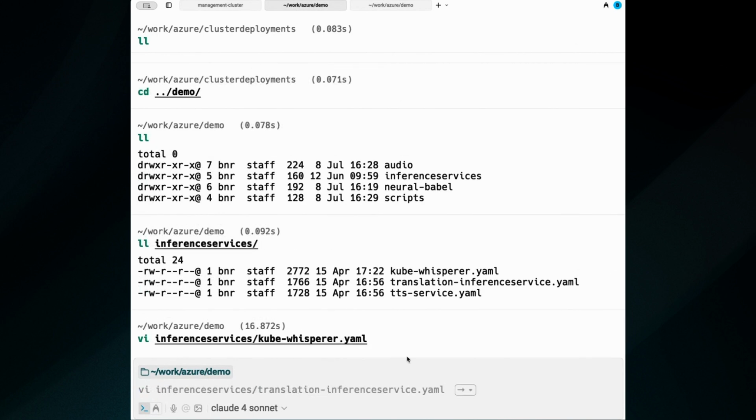So the context is Kube Whisperer takes in the audio, converts it to text. Translation takes in that text and converts the text into the destination language. And TTS takes in the text in the destination language and converts it back to audio. So let's say you give an audio file in English, and I choose the destination language as French, and it gives you French audio. But then internally, this is what is going on.